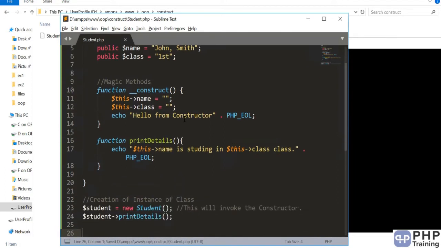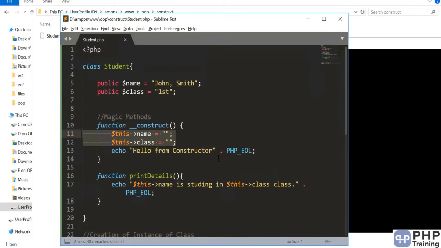Okay, so I hope it's very clear how to write a constructor and when this constructor gets executed and what you should be writing inside the constructor. Okay, so these are the important concepts of writing a constructor in a class.